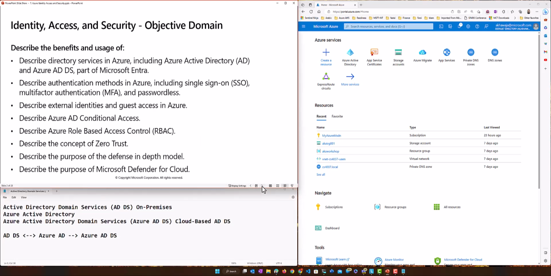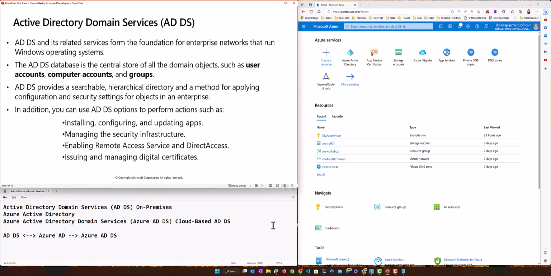सबसे पहले we want to understand what is Active Directory. What is Active Directory Domain Services? सही है? हमने कल कहा था कि Active Directory.